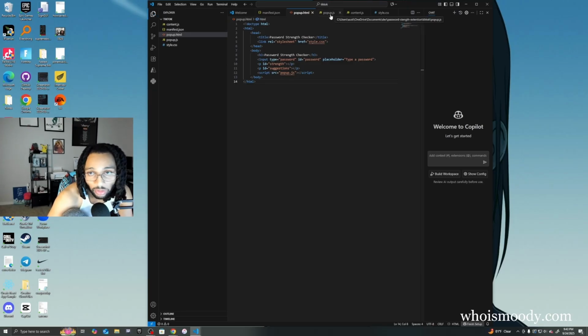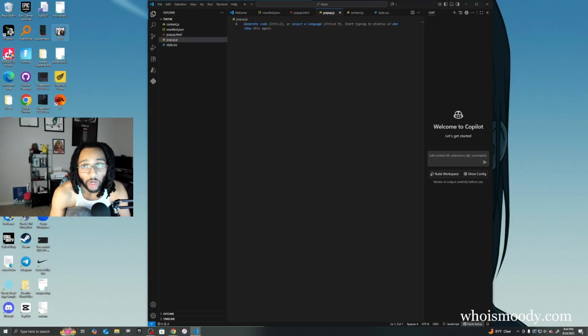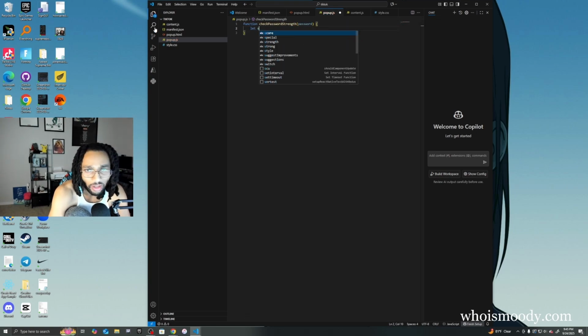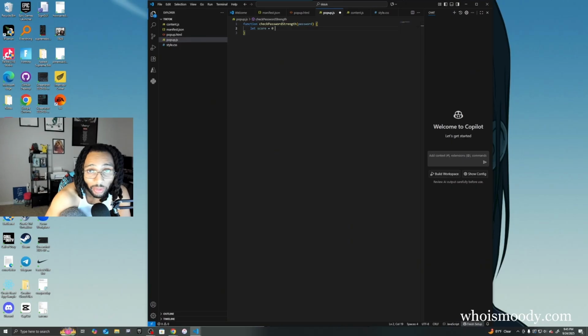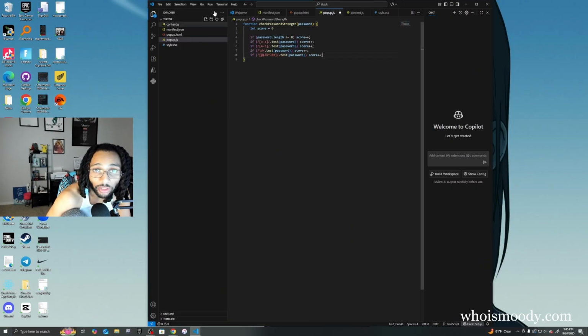So some quick more backend stuff, but it's okay. This pop-up.js is going to have some functions too, and it's honestly very similar to the other one that we did, so I'm just going to copy and paste some of it. We already know about the score system and how these if statements are basically checking if it's including all of these different characters. So we're just going to move forward from that.